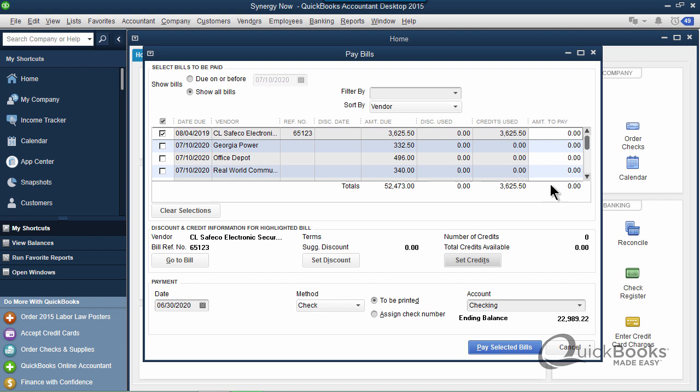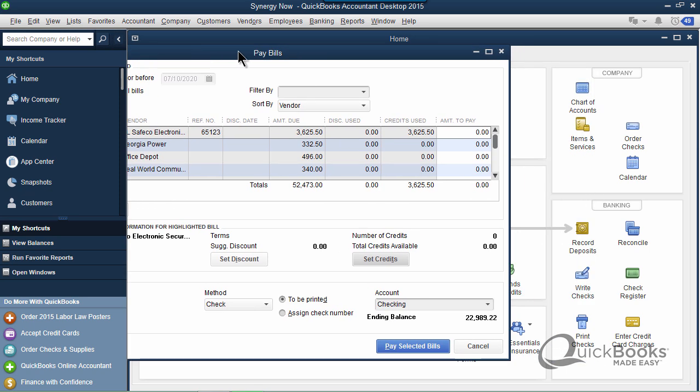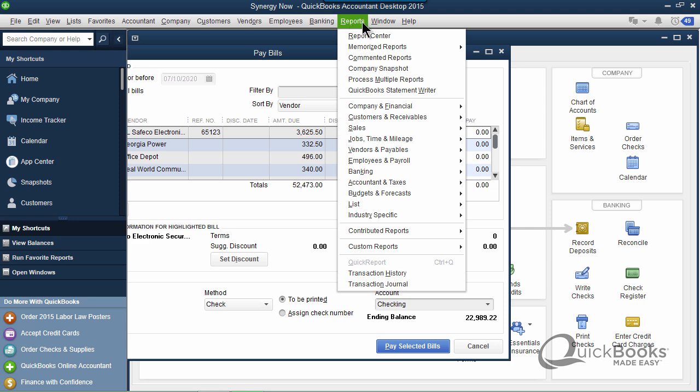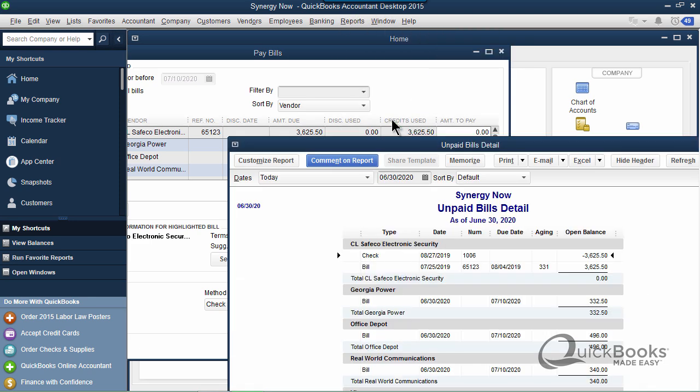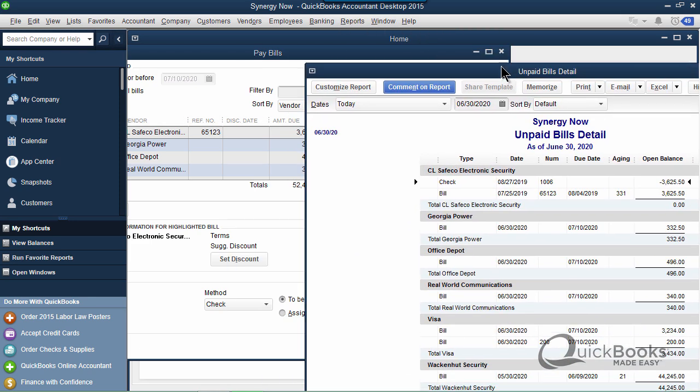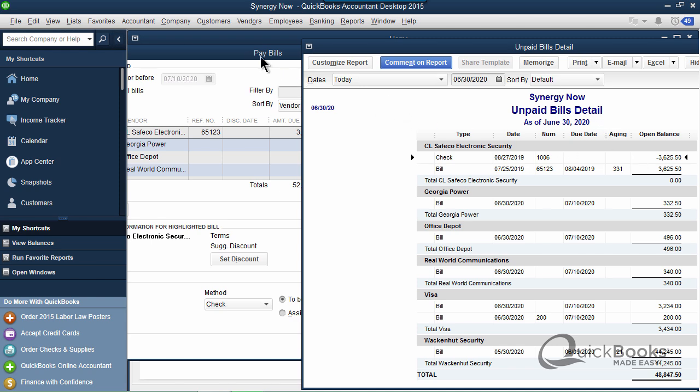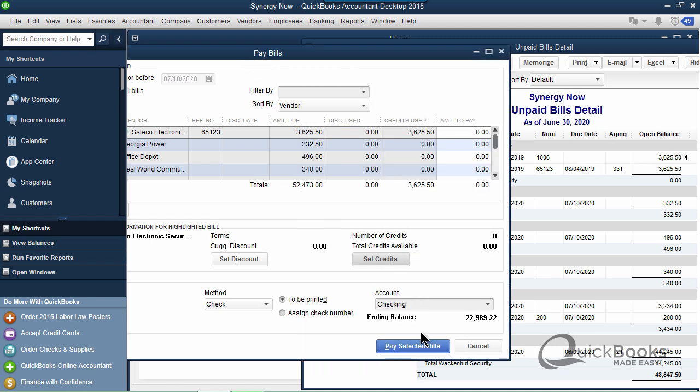Okay. Now, then what you want to do, even though what's left to pay is zero, you still got to pay selected bills in order to get this to record. In other words, in order to really apply this credit, which is your payment, to the bill, you got to click pay selected bills. Now, I think what I'm going to do is pop up, let's see if I can still do this, my unpaid bills detail report. There we go. So there it is right there. I'm going to click pay bills.